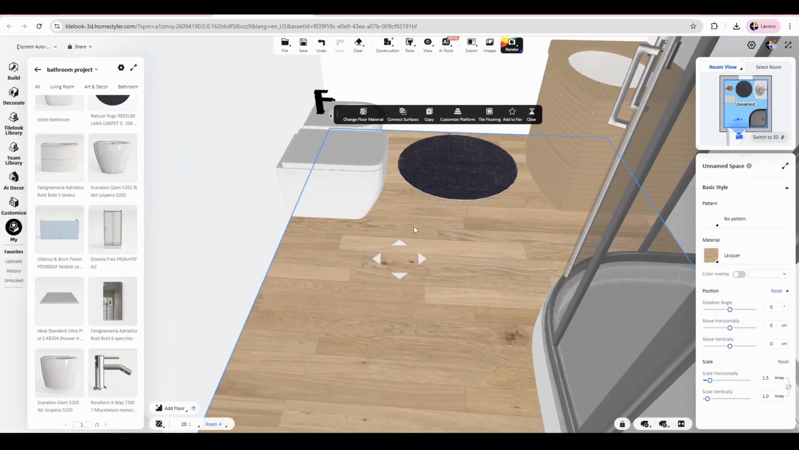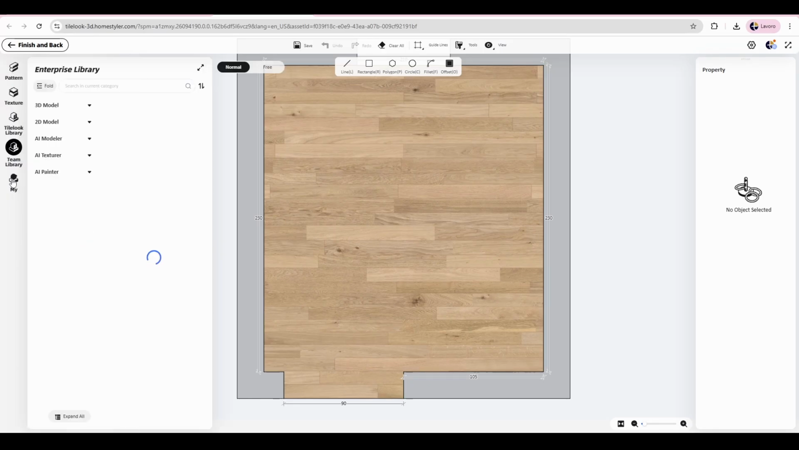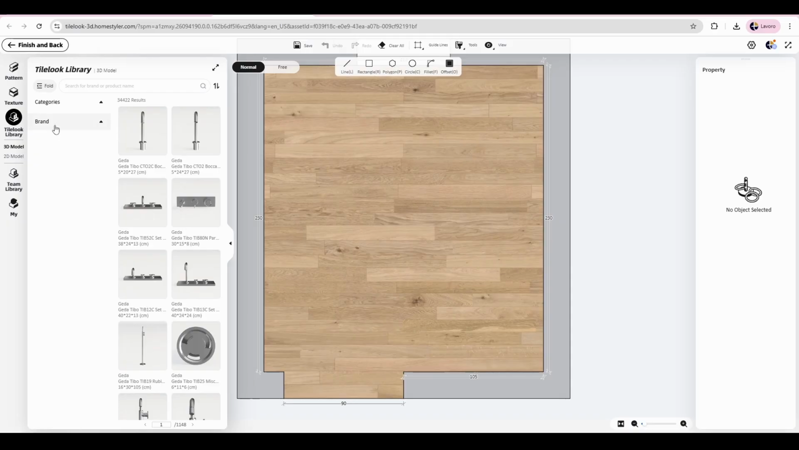We click on the surface and we start editing the floor. We just go on tile flooring. As you know, there is a tutorial about this specific topic, so there are many functionalities related to tile layout. In this case I'm just going to drag and drop one single tile, so I leave the normal settings. I'm going to the Tilelook library.